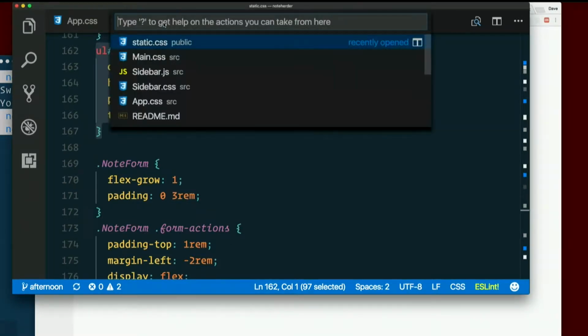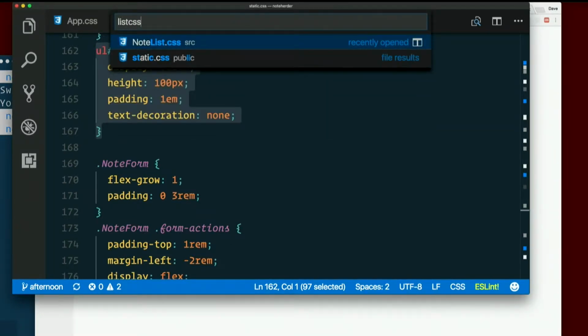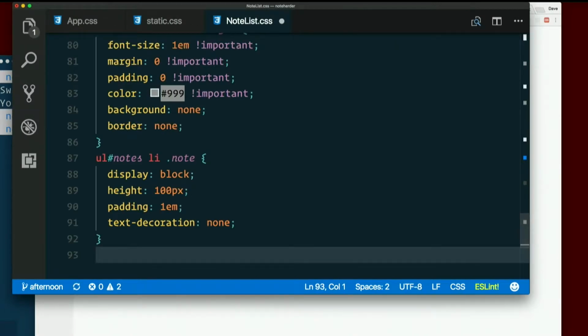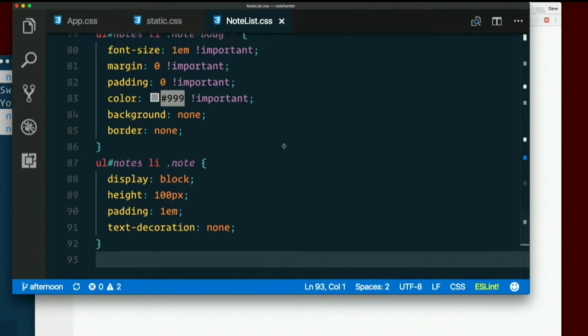So, NoteList CSS. I'll paste this into Slack because it's a little hard to do that with your mouse, especially if you have the font as big as I do. Here's my NoteList CSS. There's quite a bit in here.